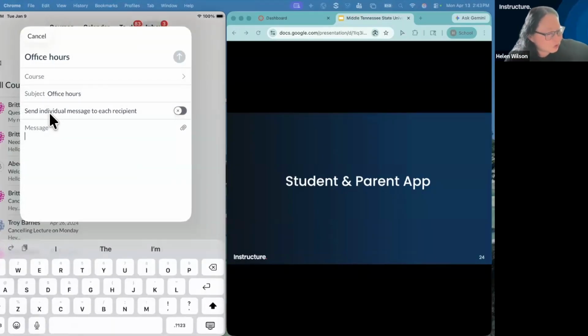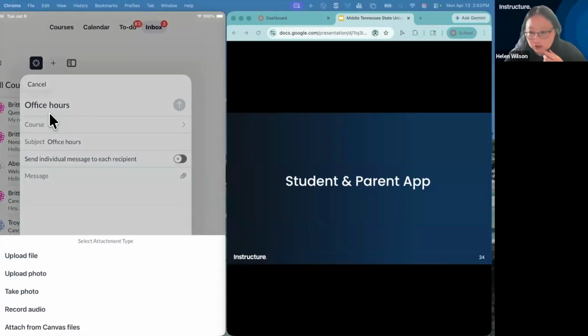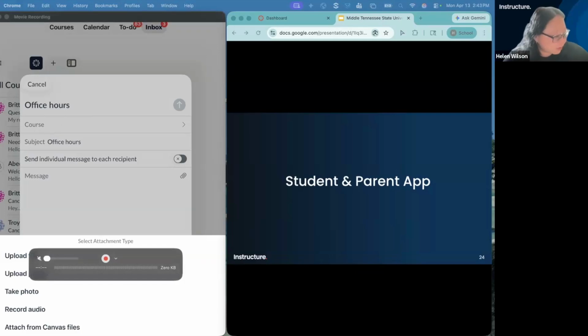And then you can type directly inside of the message box. You can even attach a file. In fact, wherever you see a paperclip in Canvas, you can always upload an item, take a photo, or attach from your Canvas files, which is the very last option down here at the bottom.